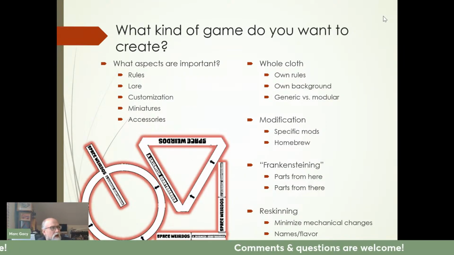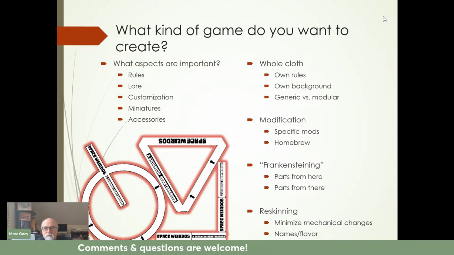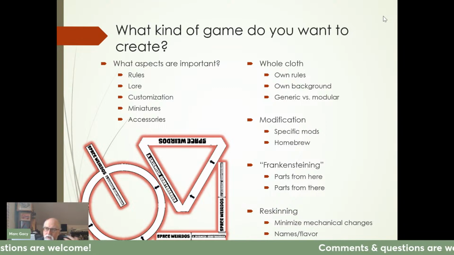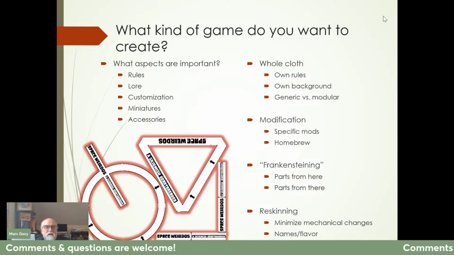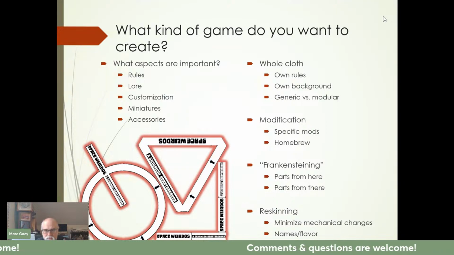So, what kind of game do you want to create? What aspects are important? With a miniatures game, there are all sorts of things that go into it. But when you're doing it, you might not think about all of them. There's the rules. Obviously the first thing is the rules. What are you doing? How you actually play the game.